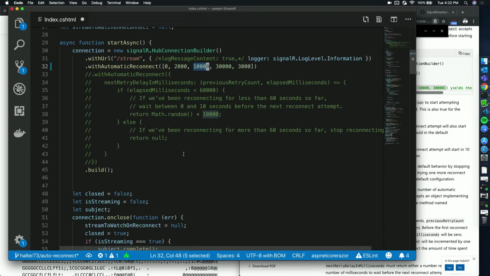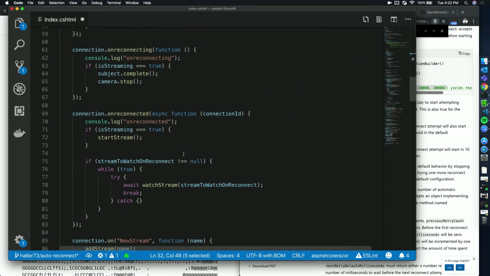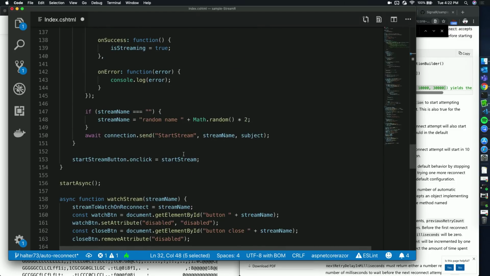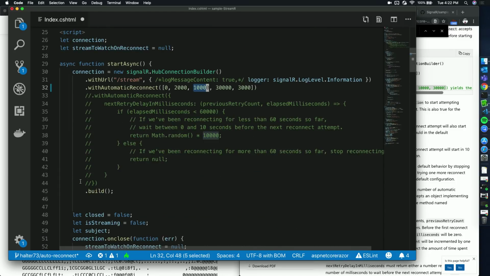Another thing to consider is that if start throws, so if you call connection.start and it throws an exception, we will not automatically reconnect in that case because you never connected in the first place. So for that initial start failure, you can imagine if someone had configured their SignalR client wrong, that would be really annoying if it retried for 30 seconds before you saw that you put in the wrong URL. So that's the reasoning behind that logic.